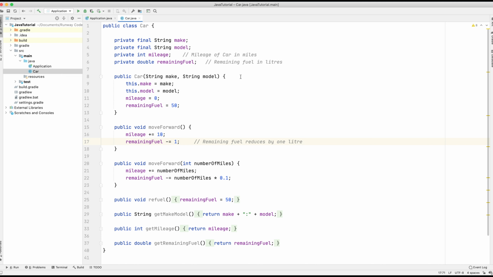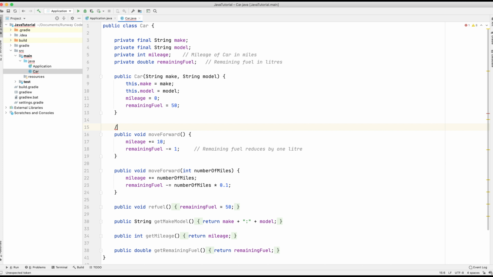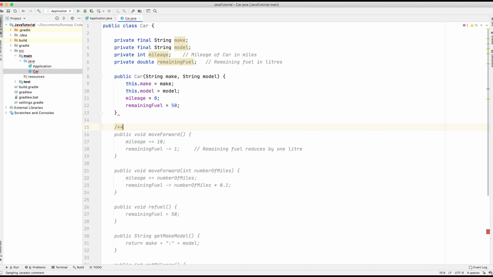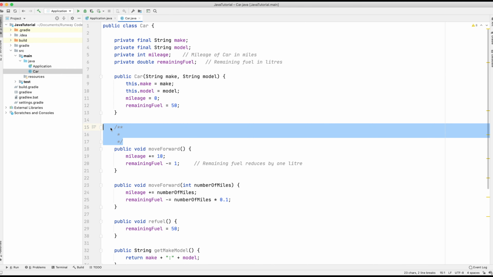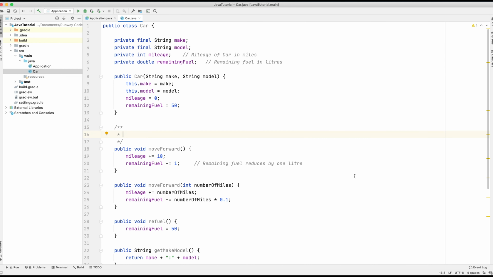Now let's move on to multi-line comments. So let's start by adding a multi-line comment on the move forward method. And to do that, I'm going to type /** and hit enter on my keyboard. And then it fills in the rest for us. So now we can create a comment over multiple lines, whereas you can't do that with a single line comment.